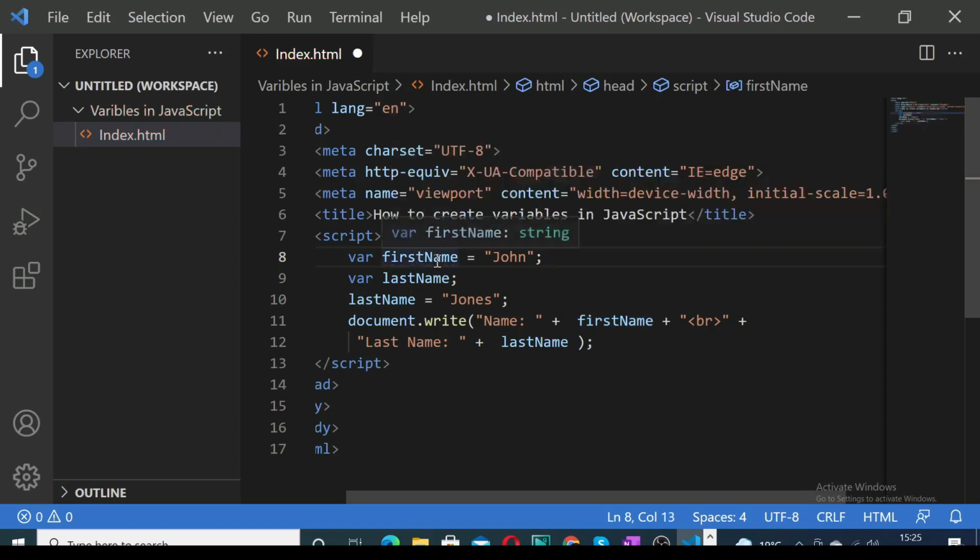And also important is that we cannot use a reserved JavaScript keyword as the name of a variable. So if we here use, let's say, the const keyword, you can see that we have an error message because const is a reserved JavaScript keyword. So again, we can declare firstName here instead of the const keyword.